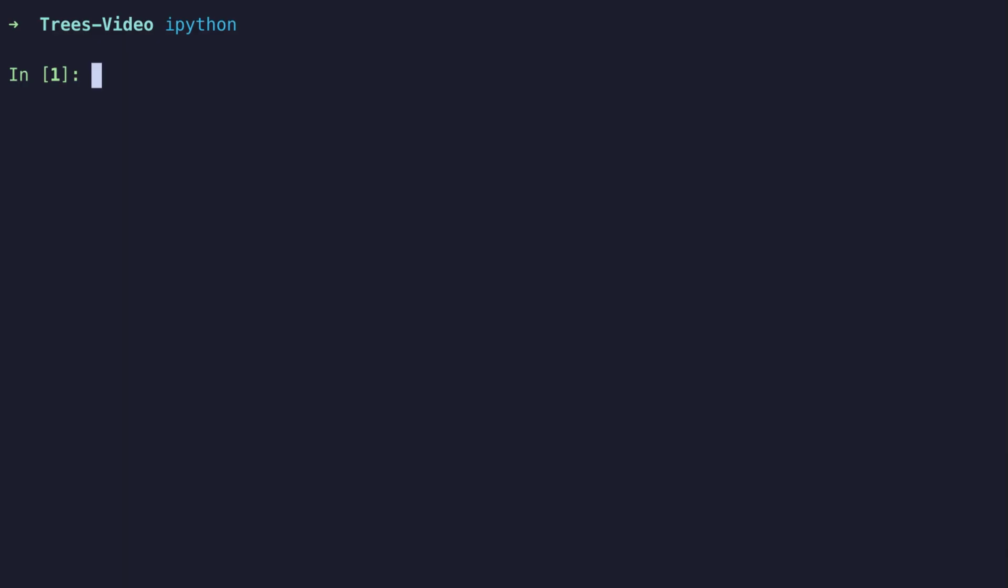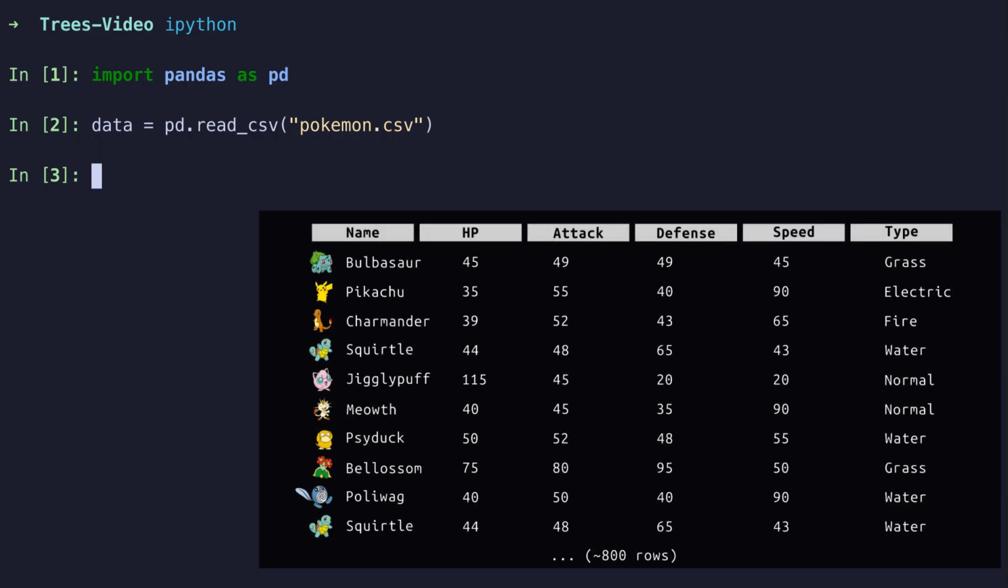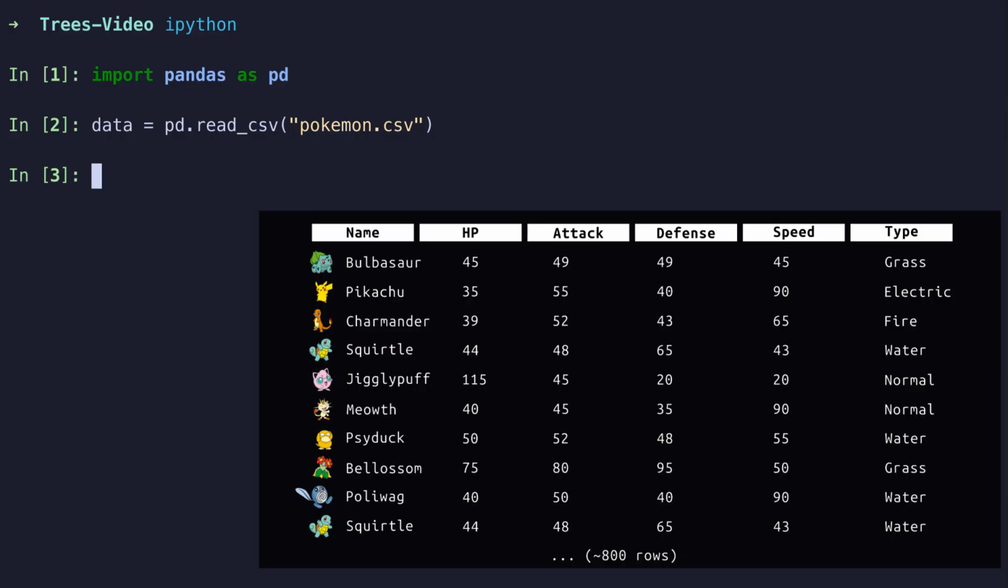The first thing we'll do before anything is to load the Pokemon dataset to memory with the help of the pandas library. By taking a closer look at this data, we can see that it has 800 rows, and each row gives the stats for a given Pokemon. For example, the first row gives the stats of Bulbasaur. This Pokemon has an HP of 45, attack of 49, defense of 49, is of type grass, and so on.